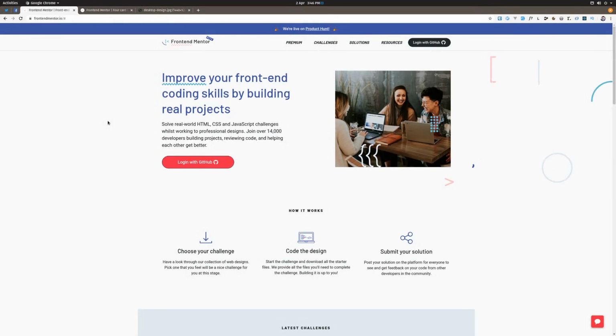So today I'm going to be taking a look at a website called frontendmentor.io. And this is a great site because rather than just showing you how to create CSS or write HTML or JavaScript, they don't really do any of that. What they do instead is they give you specific challenges.